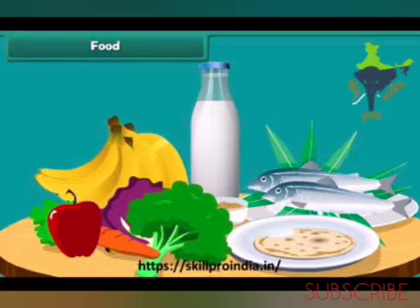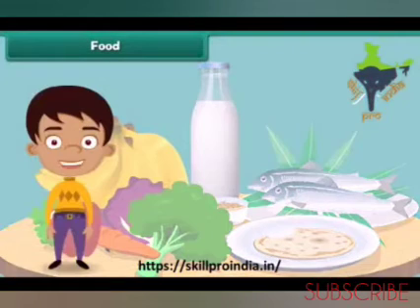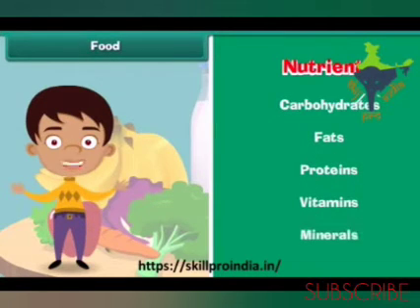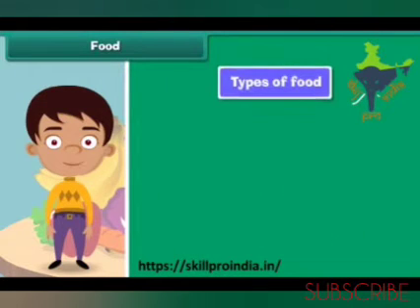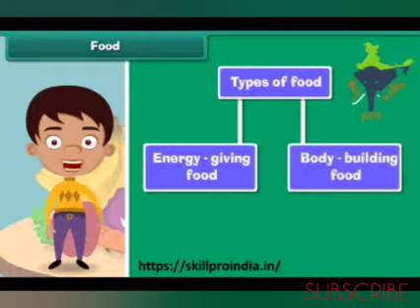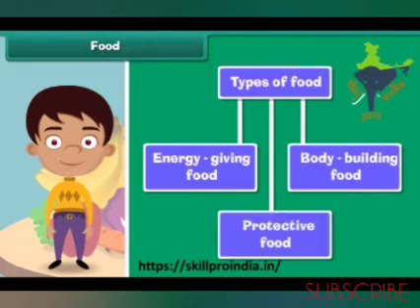Food. We eat a lot of variety of food. Food is made up of nutrients like carbohydrates, fats, proteins, vitamins and minerals. Human body requires 3 types of food. They are energy-giving food, bodybuilding food, and protective food.